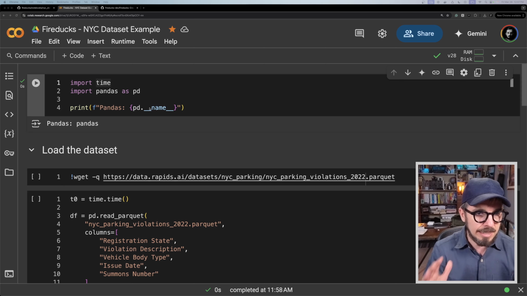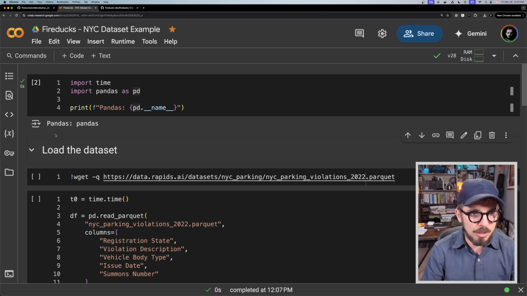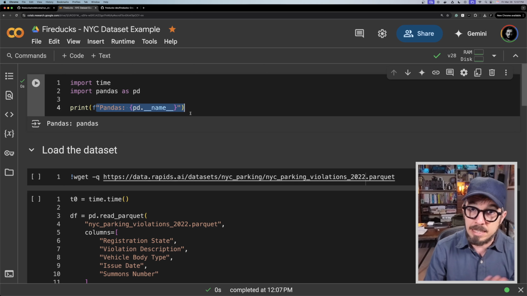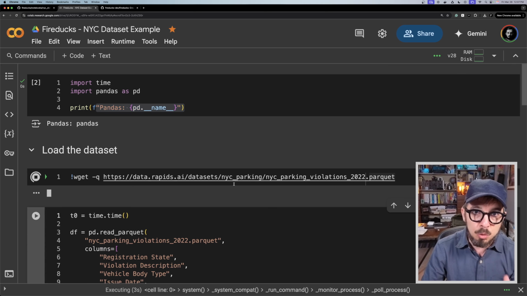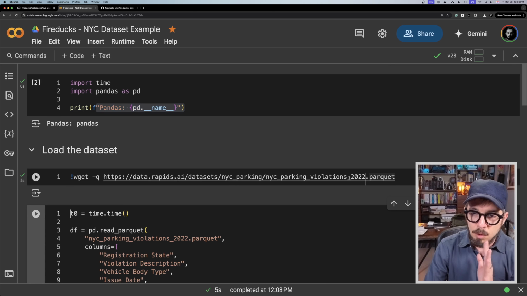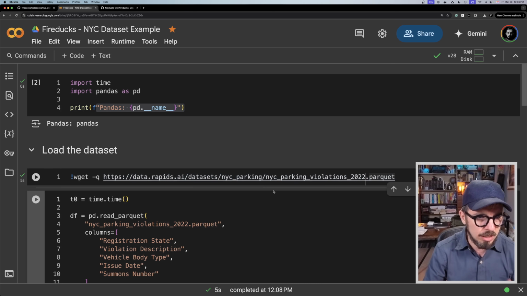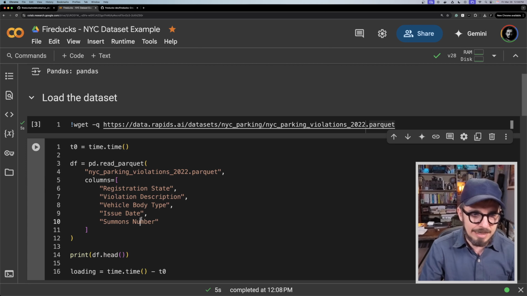It's a large data set. And we're going to run some queries, and we are going to measure the performance of Pandas on this data set. So I'm going to start here by just importing Pandas. And as you can see here, I'm printing out the name of the library that I'm currently using. So that's Pandas. This is going to download the data set. And the data set is the New York City parking data set from 2022's parking violations. It's a pretty big data set. So I think it's like 1.5 million rows that we have in here.